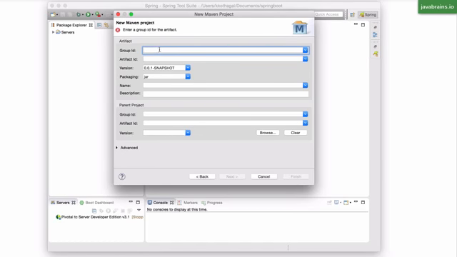The group ID is kind of like a package name. It uniquely identifies the namespace for my project. The artifact ID is kind of like a project name. I can give the name of the project itself. The version is basically the version of the component. For the version, I'll just leave it as 0.0.1-SNAPSHOT. That's like the starting version, so this is fine.